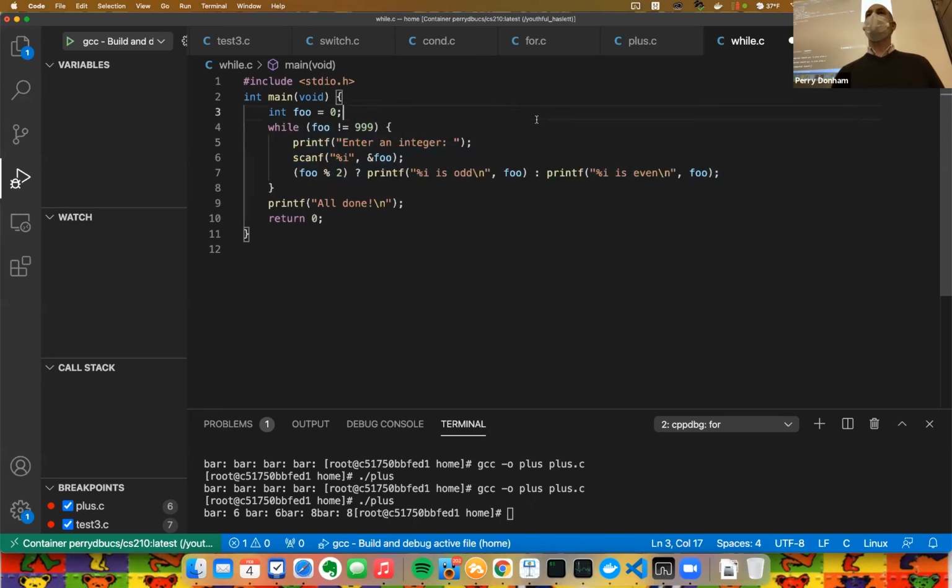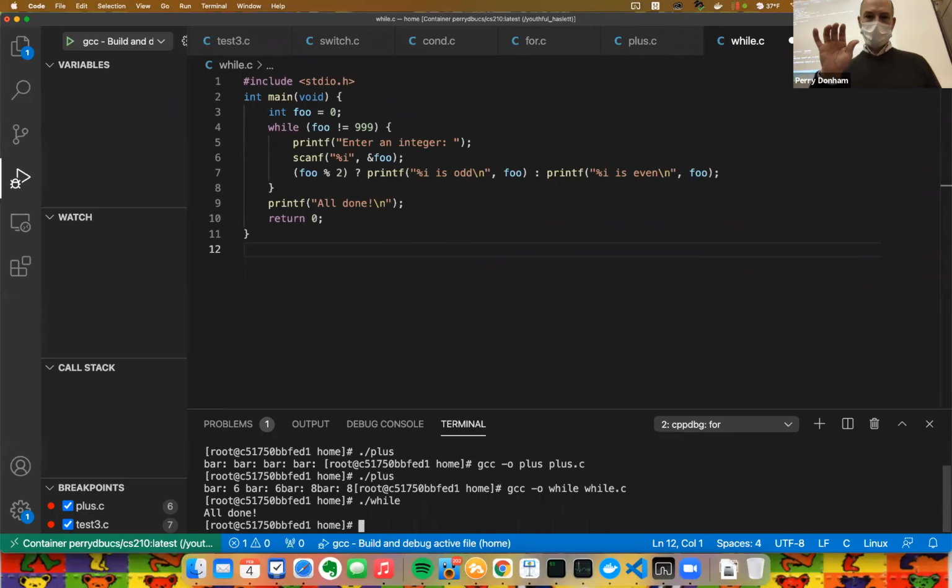It's the same thing we just did with the enter an integer, it's odd or even or whatever. But the loop is now going to run until I input 999 on the terminal. At that point, foo is 999 because I'm reading into foo, and that test will fail. I'll get out of the loop. So this one was while, right? GCC, while. Let's run it. All done. Why did it say all done? Because I didn't save it.